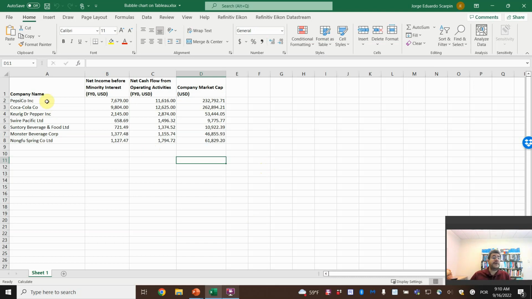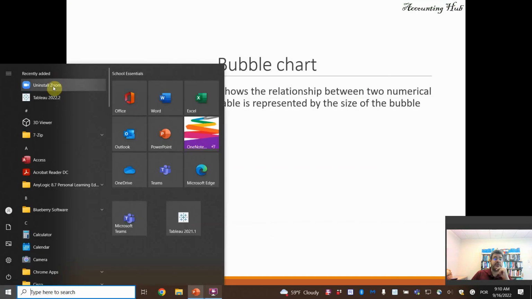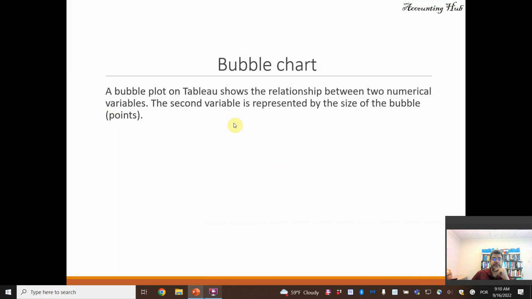We have here 7 companies: PepsiCo, Coca-Cola, Courage, Soy Pacific, Suntory, Monster, and Nongfu. I'm sorry for my bad spelling on some names. We have here net income, net cash flow from operating activities, and company market cap. So let's create some bubbles here. So let's close it and let's open the Tableau.